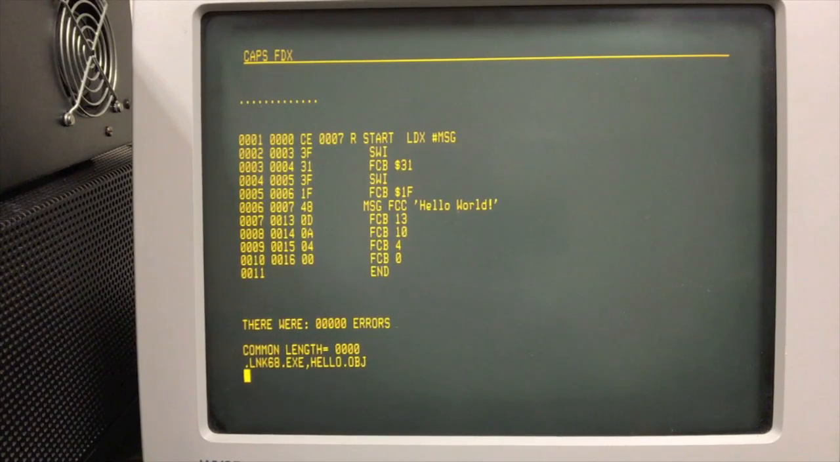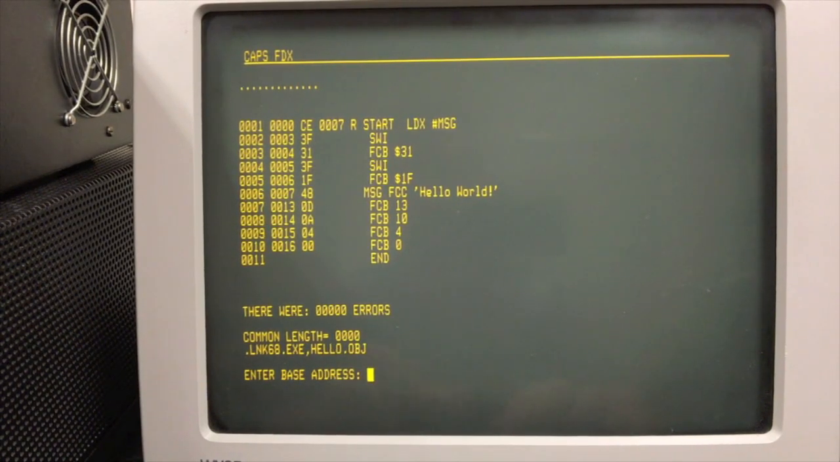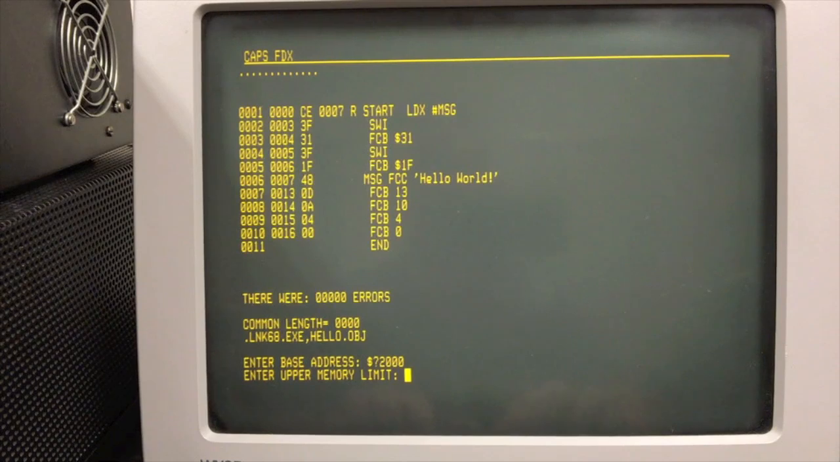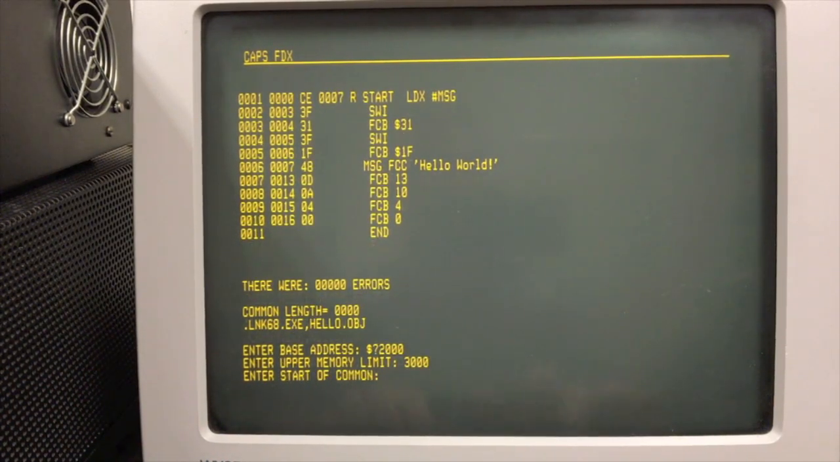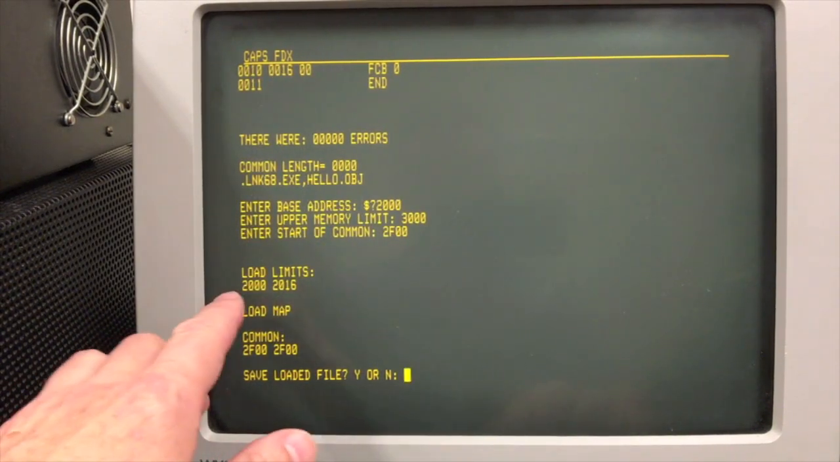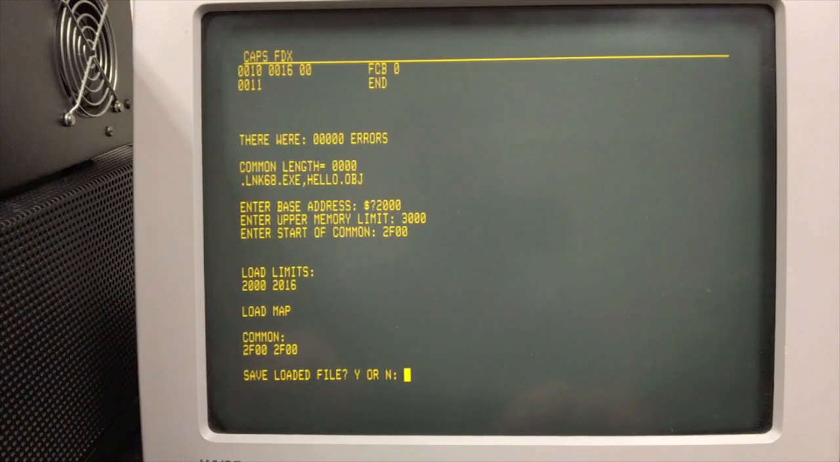All right, so here in the linker, it does away with the standard of decimal unless you put a dollar sign in front of it. If I try to type a dollar sign here, it gives me an error, a question mark. So you basically have to do everything in hex here. So 2000, this program is tiny. It doesn't use any bytes. It's asking where you want the common. I don't have any. So anyway, the program only went from 2000 to 2016.